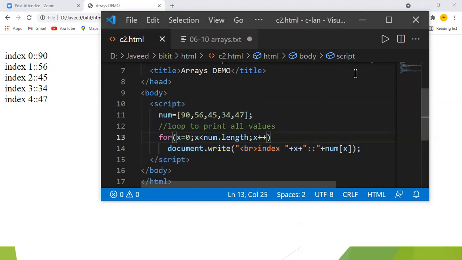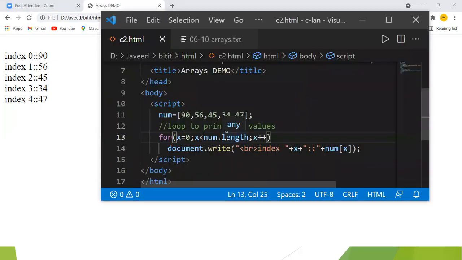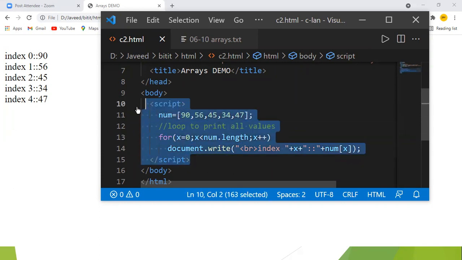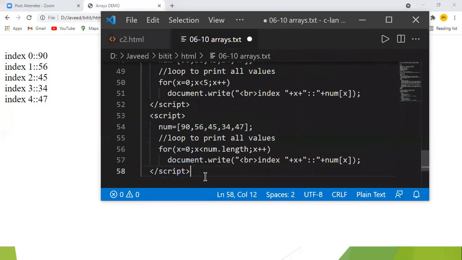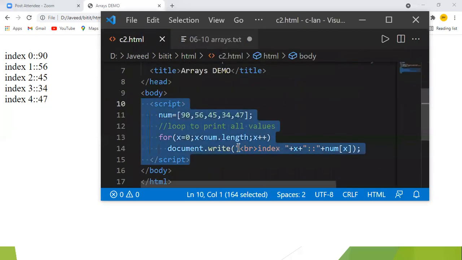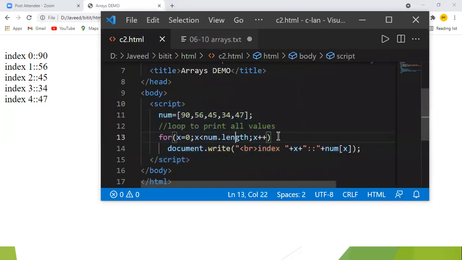When I say num dot length, it will automatically count how many values are there. It will take care of it by itself because we are using the property called the length property. Now you can see the same output you're going to get. But the only thing is that here we are not telling the number of values. We are not counting how many values are there. We are asking JavaScript itself to find out how many elements are there in it, and that's going to print for me, right? So this is how we are going to use the length property.